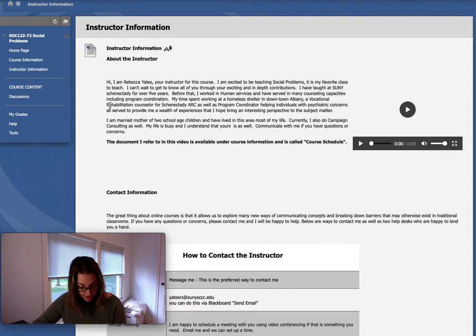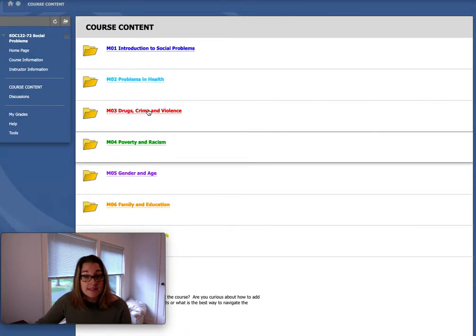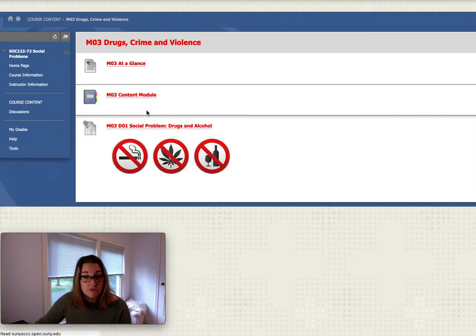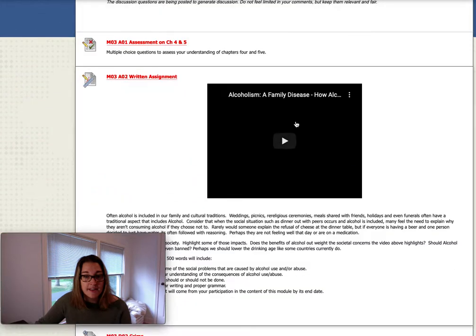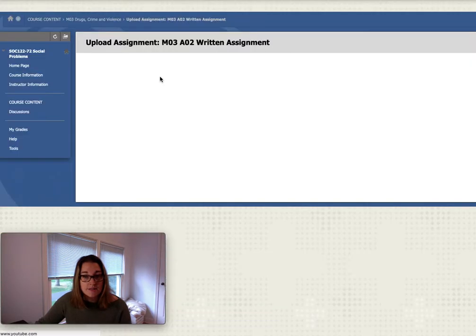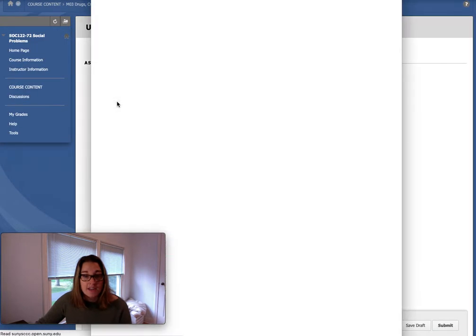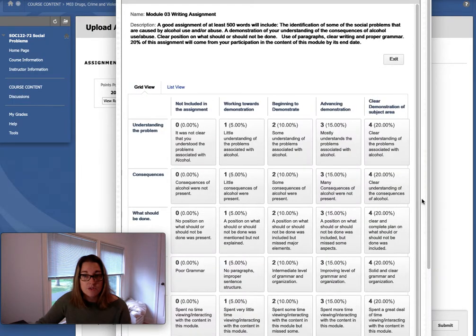I also have a rubric in every single assignment. And I let my students see that rubric. So let's go to drugs, crime, and violence. There is a writing assignment within that particular module, and students are able to just click on and see that rubric, right? So they know exactly where they're getting points from. So they're able to see that before they even get it.